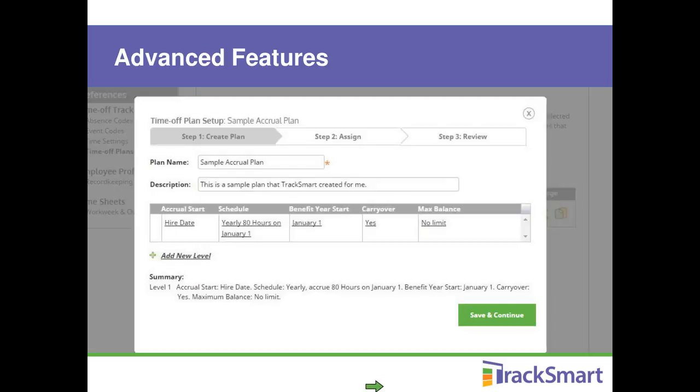In Plan Name, you can name your plan anything you want. Give it a description to help you differentiate between the plans so that when you're setting up new employees down the road and need to assign them to a plan in their profile, you'll know exactly which plan to assign them. So during this process, you'll be able to assign a group of employees all in one shot when we get to step 2.